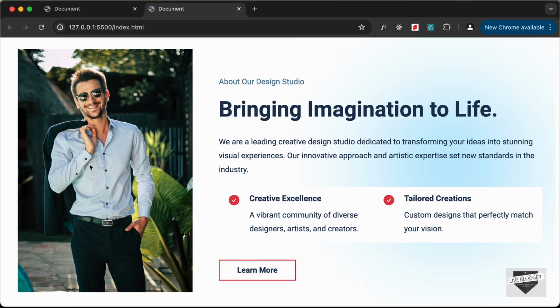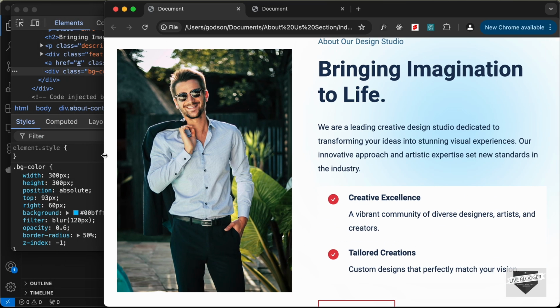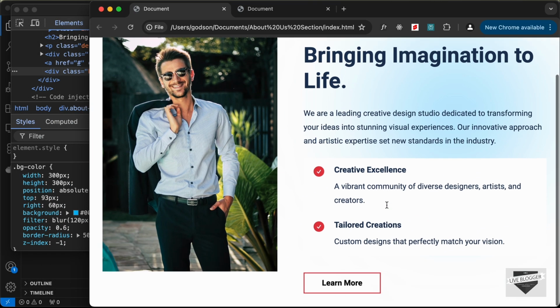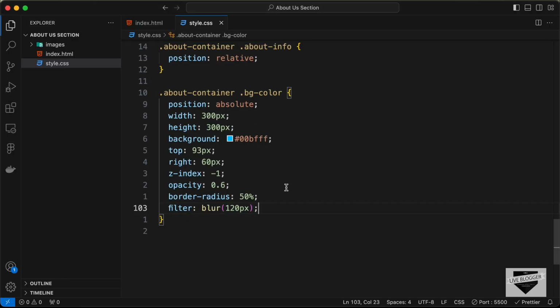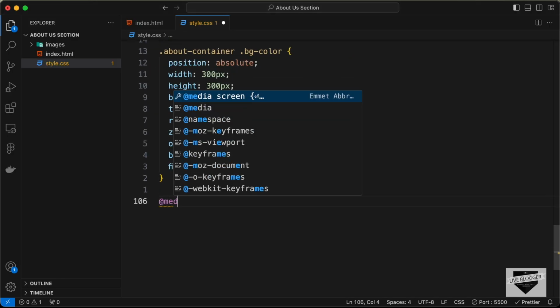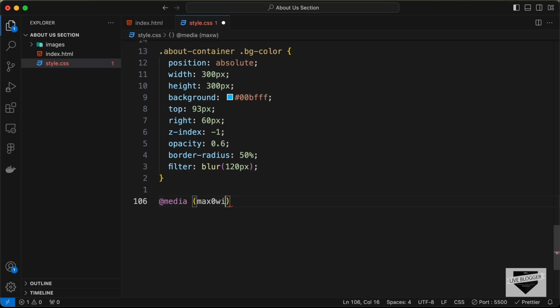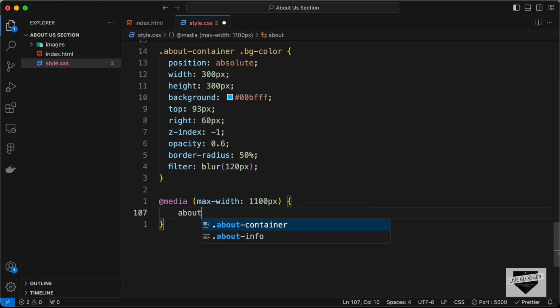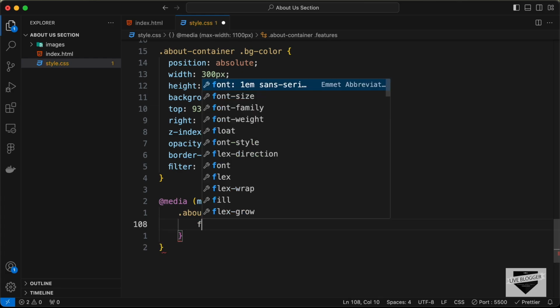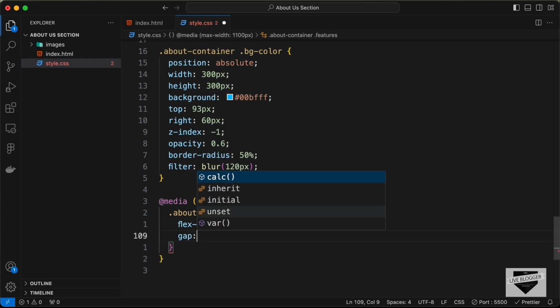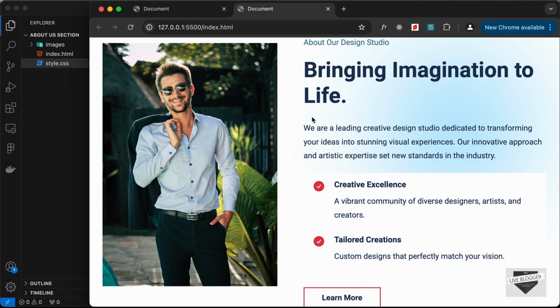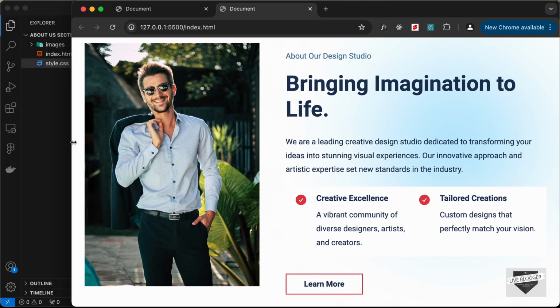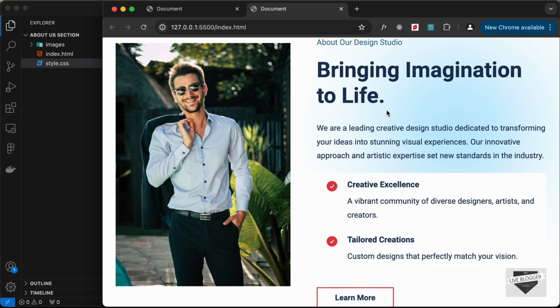Now let's go ahead and style the tablet version. So for the tablet version, we need to have these two features, one below the other. So for that, let's go back and let's add a media query. I'll just type at media, and let's set the max width to 1100 pixels. So whenever the screen width is less than 1100 pixels, all these CSS will be applied to our design. So let's type about container features, and let's set the flex direction to column, and let's set the gap to 30 pixels. And this is how it looks. This is on larger screens and this is on tablets. So that's basically it for the tablet version.